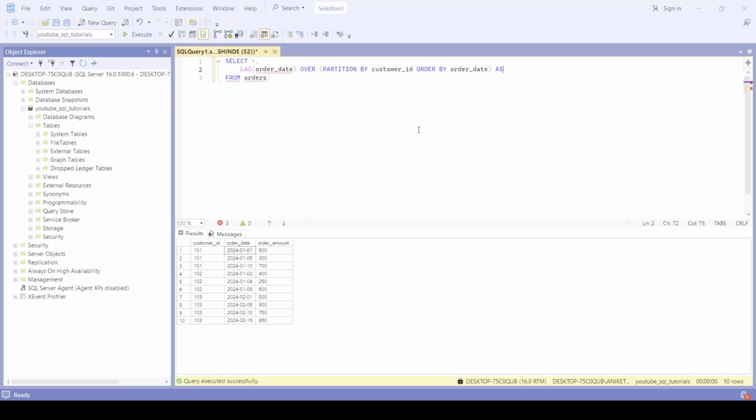So let's name this pre order date. Let me run this query and let's see the output. If you see here, the first will be null because this order does not have any previous value. The next one is the 5th January, and its previous order is the 1st January. Similarly, for the 10th January it will be the 5th January. Previous order dates are coming here, and just ignore the nulls. We will remove the nulls later.